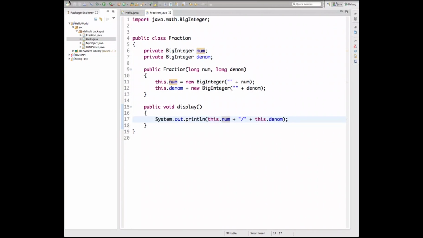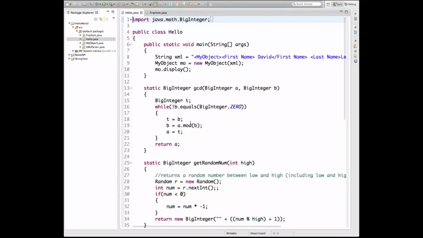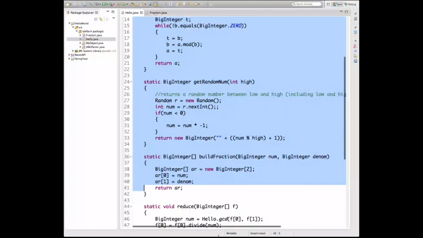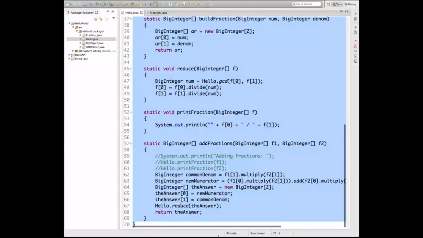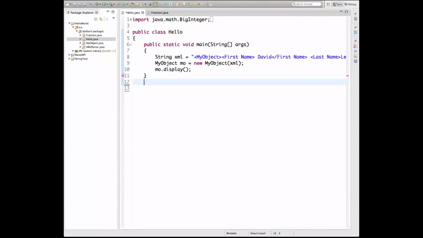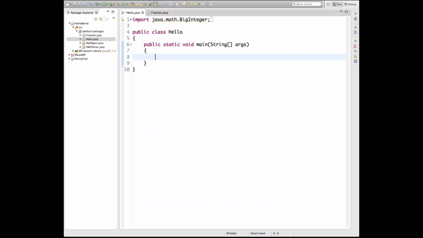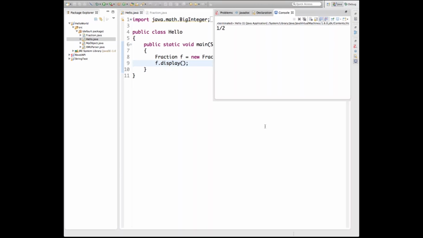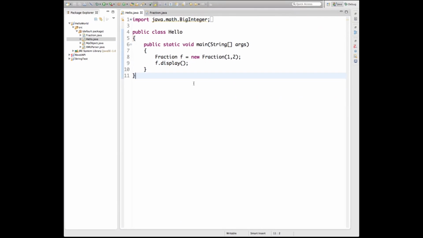So let's go ahead and test our early fraction here. I can't stand all this clutter, so I'm just going to delete it. All right, so we're going to create a fraction. F is equal to a new fraction 1, 2. And we'll say f dot display. And hopefully we get 1/2 in front of the screen. Okay, so we're able to create fractions now.